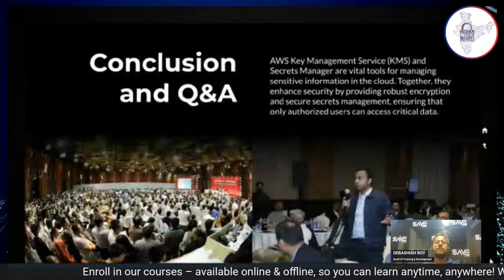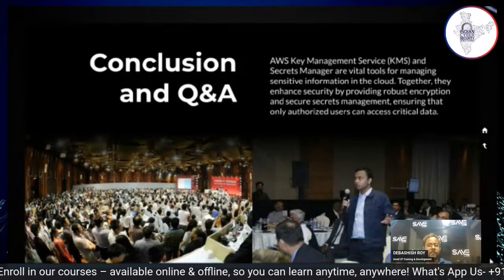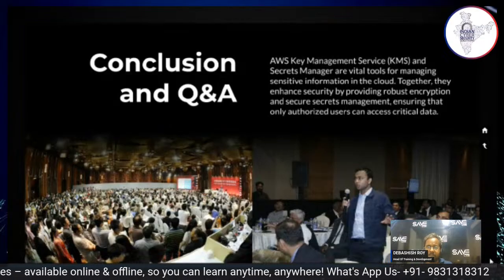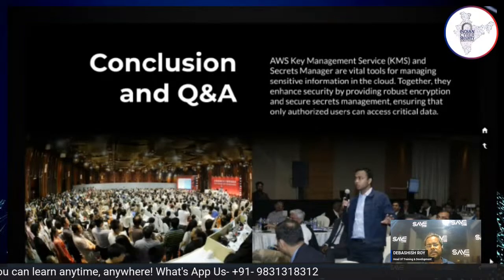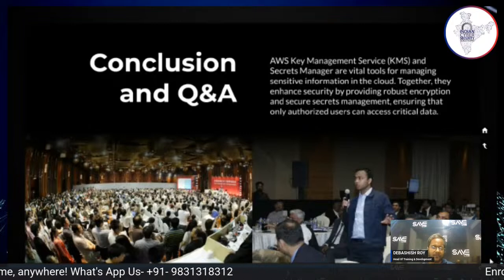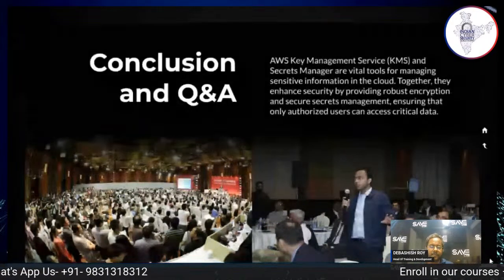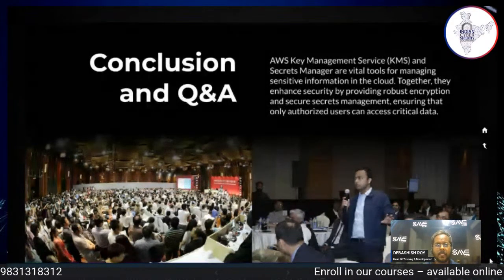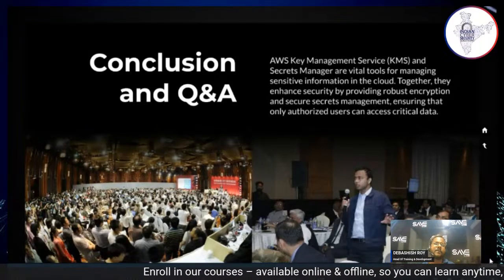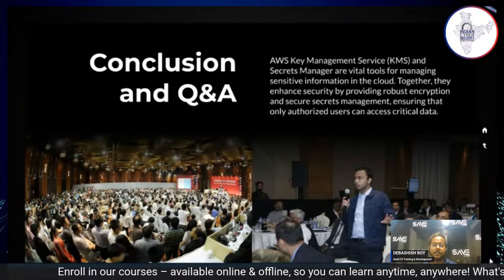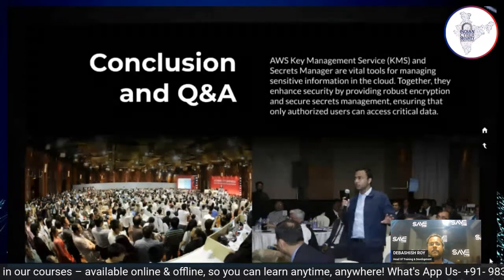So we can conclude that AWS Key Management Service and Secrets Manager are a vital tool for managing sensitive information in the cloud, definitely, and cloud security nowadays is paramount. Security is definitely important in the cloud because without the security, you cannot keep the data. Because if the security is not there, then definitely the hackers will gain the access and you will lose the important information. That is why the security is paramount to the cloud.